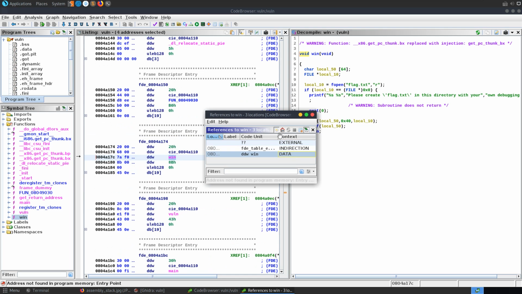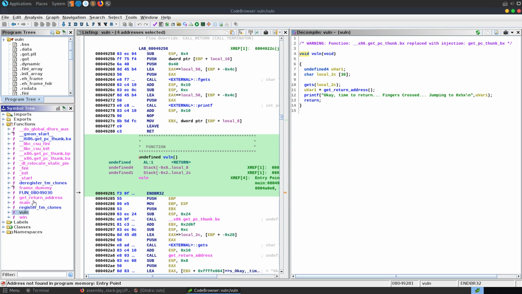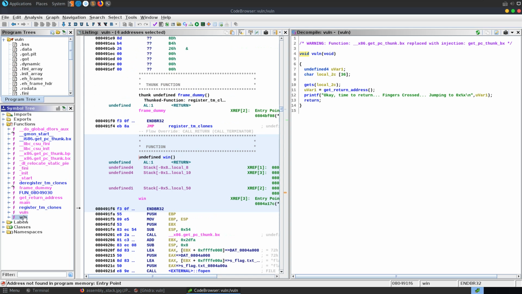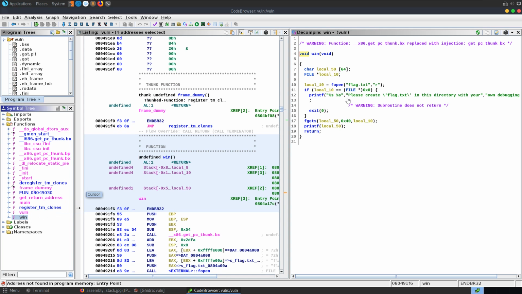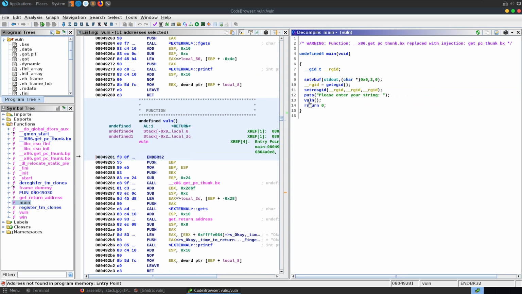We don't have any unconditional calls to it, so the programmer didn't design the program in a way that this function should ever be used. Our goal is obviously to make sure this function is called so that we can print out the flag. So we're going to want to wait for this vuln function. We're going to need to enter more than 36 characters.